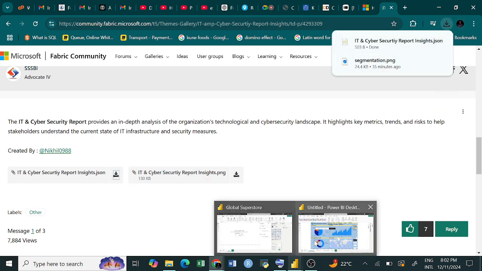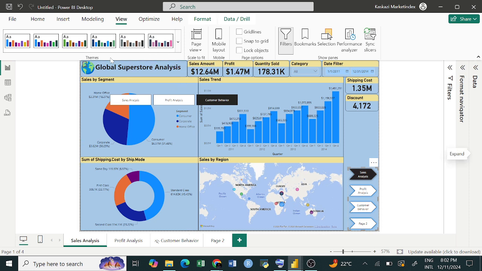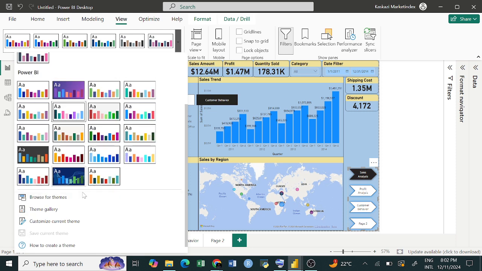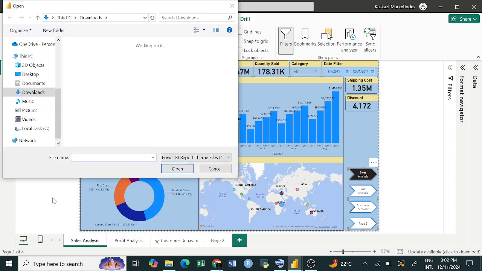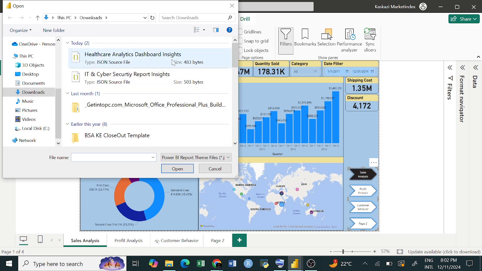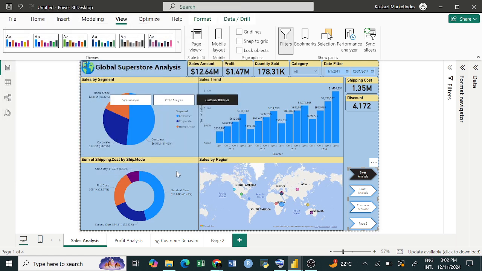So once I download it, I can come to my report and go to this part here, view. So if you're at home, go to view, you can click this drop down, then scroll chini, then there is theme gallery. No, not theme gallery. You can browse for themes. Yeah, browse for themes. Once I browse for themes, there is this one here. Let me say even healthcare analytics. I click on it and then I open.